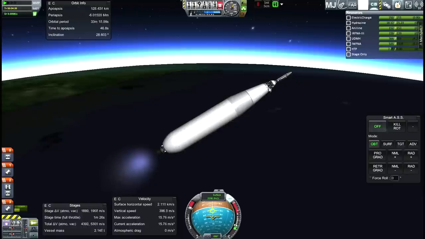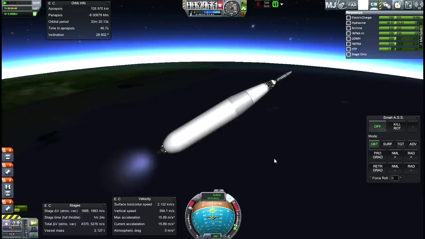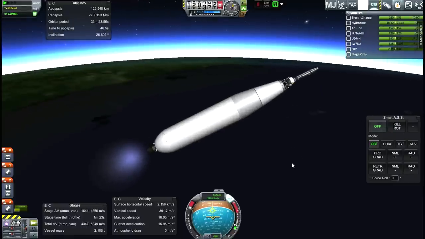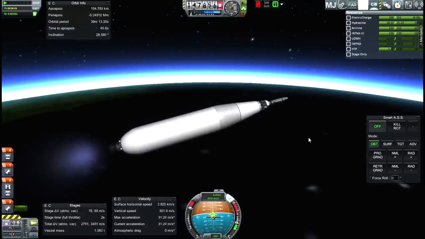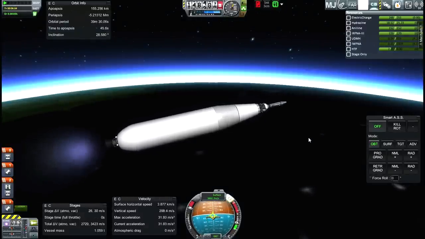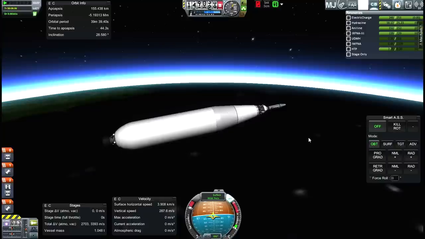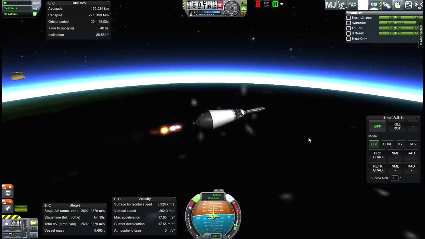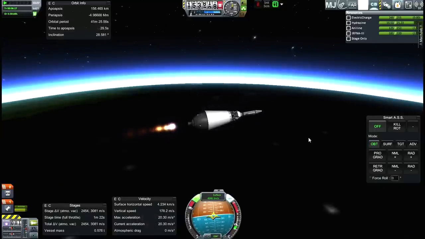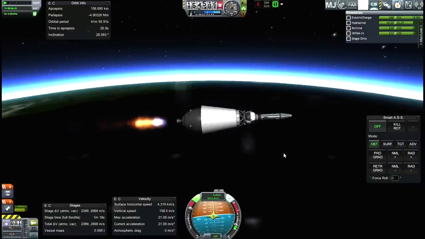We'll probably still need to use some of the RCS up here in order to really get into orbit, but we'll be a lot closer than we were before. Okay, we should go flat prograde now. And SEP. And RCS and ignite. Okay. We continue to be go for orbit.